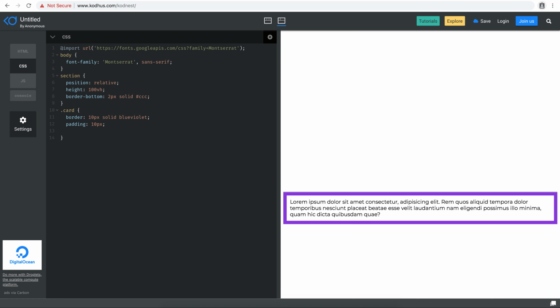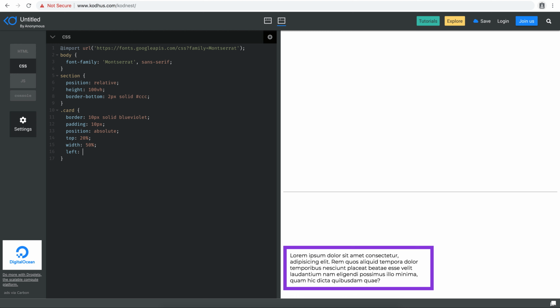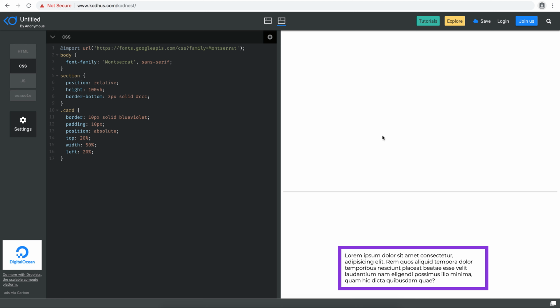Now, let's change the card's position to be absolute. You need to really set the position of the elements that you want to scroll with a different pace. Then I'll put the top to be maybe 20%, and give it a width of maybe 50%, so it's half, and I will give it a left of 30%, to position it over here, maybe even 20%. It really depends on what type of design you want to do. Right now, I randomly put some numbers to adjust it within its parent.